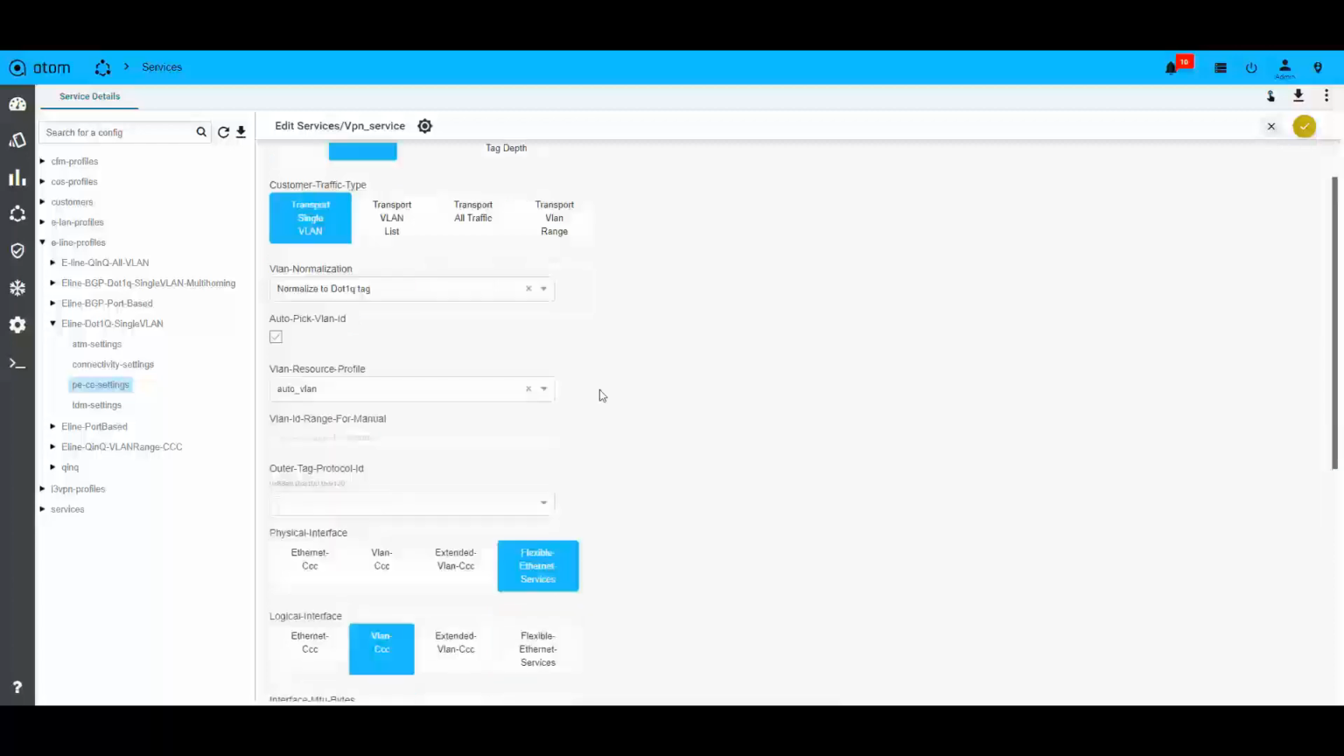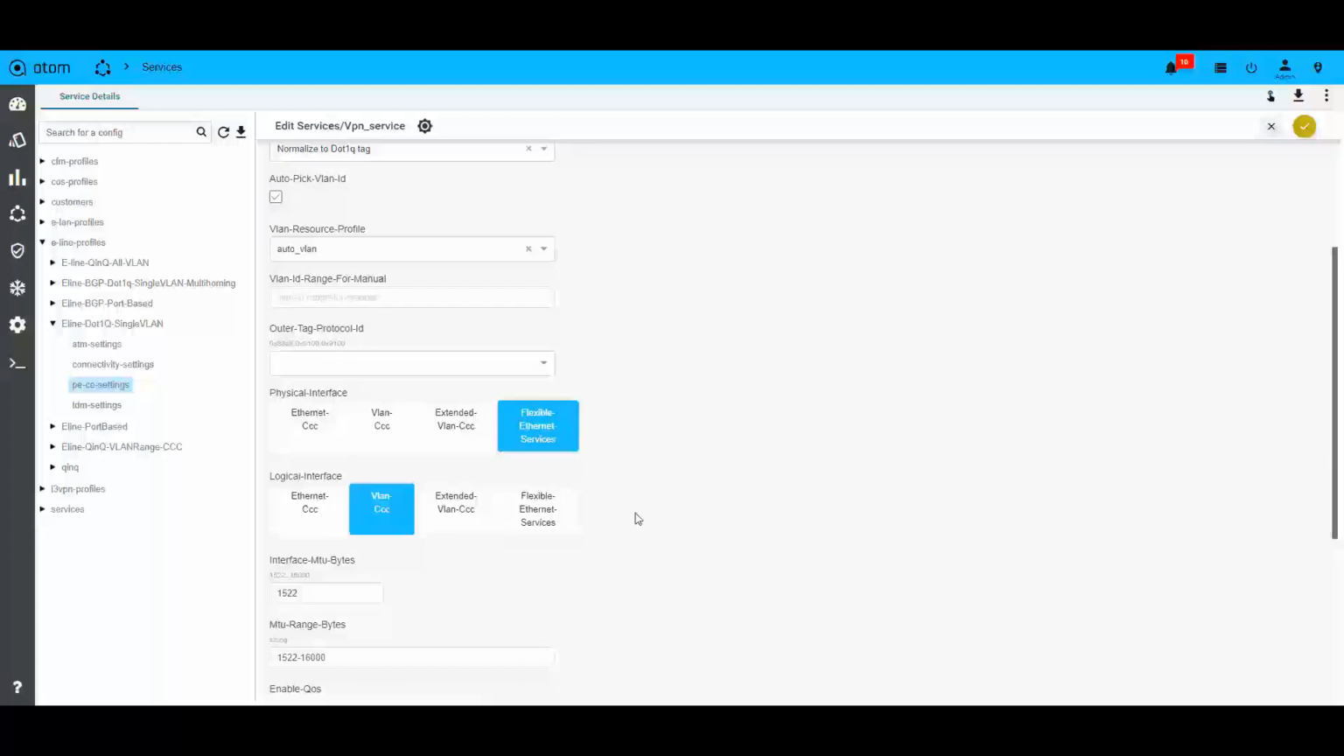The VLAN ID can be either fed in during service creation or we can choose to auto pick from the VLAN manager in Atom under IPAM. The physical interface has to be flexible Ethernet services. This will allow the physical interface to support different types of Ethernet encapsulation types at logical interface level. The logical interface is set to VLAN circuit cross connect. The MTU can also be defined under the PE and CE settings.